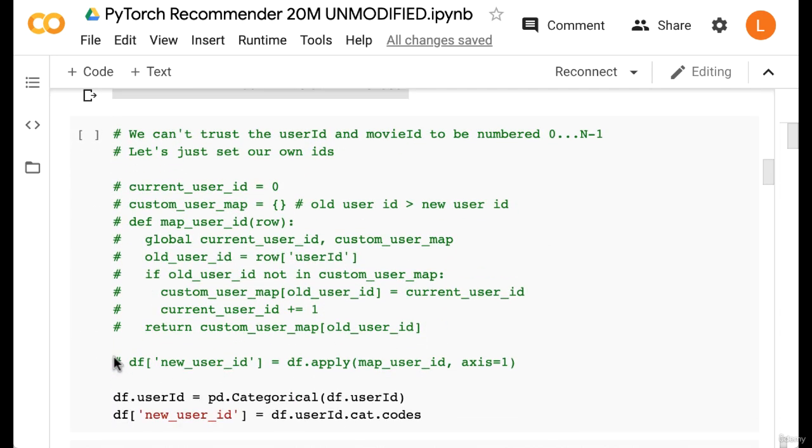Next, we recognize that although the dataset already uses integers for the user IDs and movie IDs, they might not be in the format that we want. Remember what these integers are eventually used for. They're used to index an embedding. So user ID 0 will index the first row, user ID 1 will index the second row, and so on.